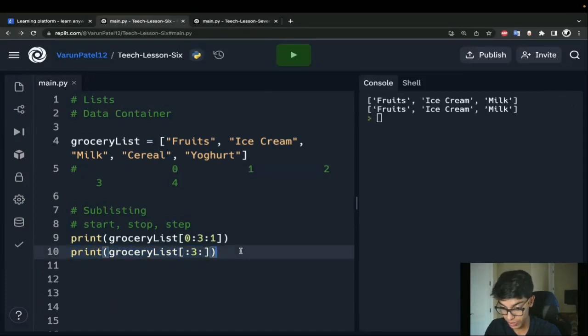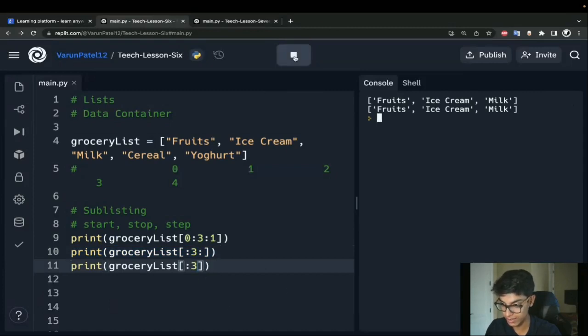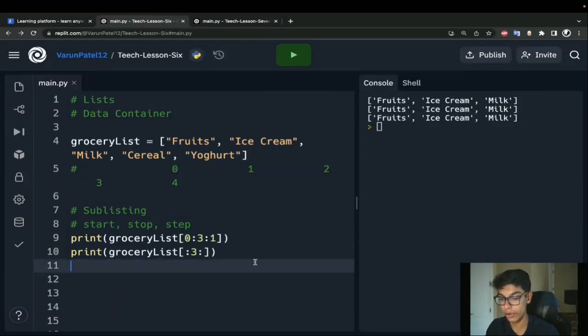And you can also simplify this even more. This last one right here, you don't need that. But for the sake of writing clean code, I encourage you guys to write them like this. Either make it explicit like this, or leave your colons there to show where defaults are being used. So that is very, very brief usage of sublisting.